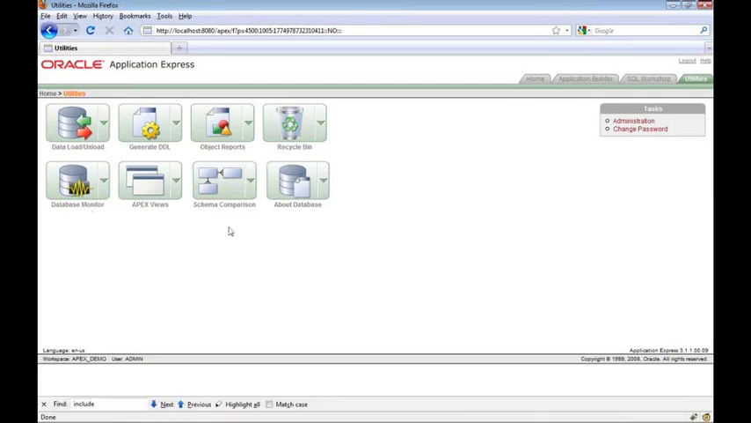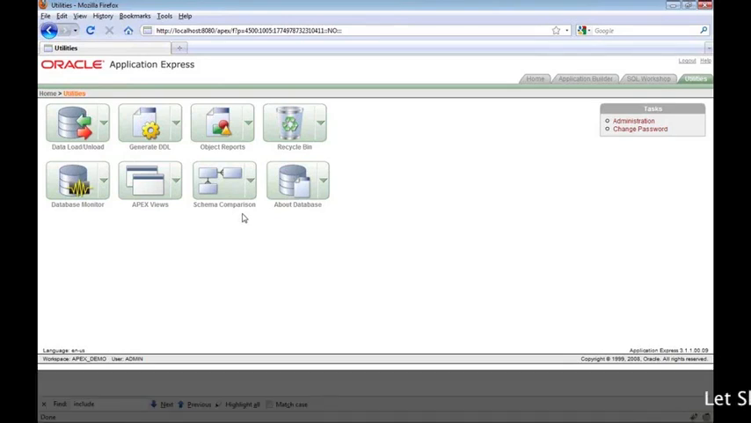The database monitor and about database require a higher privilege level, but they can be used to gain insight into your database. The schema comparison is a tool where, if your Apex workspace has visibility on multiple schemas, you can compare those schemas and see what the differences are.